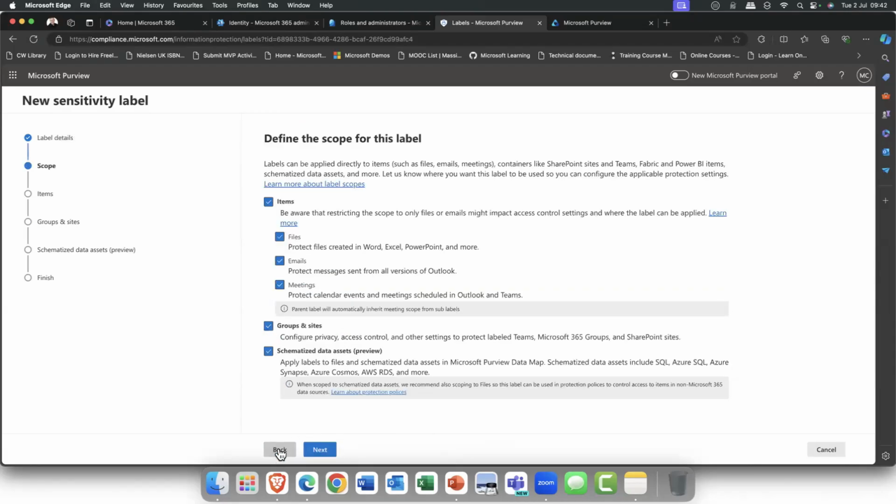Okay, click on next. Now here it says define the scope for this label. So do you want to be able to label items such as files, emails, meetings? Meetings, by the way, you need Teams Premium for. Okay, I don't have Teams Premium here. Groups and sites, and this also includes Teams themselves. And also if you've got schematized data, for example, in a database. What I'm going to do, though, is I'm going to set this up for items, files, emails, and so on. So I'm going to say next.